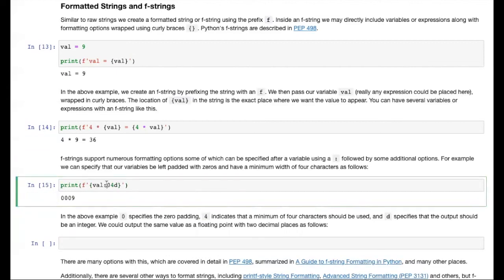The 0 indicates that we're zero padding our output. The 4 here specifies the minimum number of digits, and D specifies that we want this to be a decimal integer in base 10. And so when we ran this, we saw exactly that. The value 9 is printed in base 10 and has been zero padded so that the entire output consists of 4 digits.